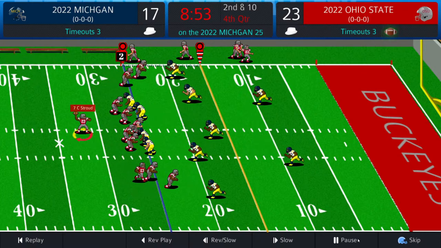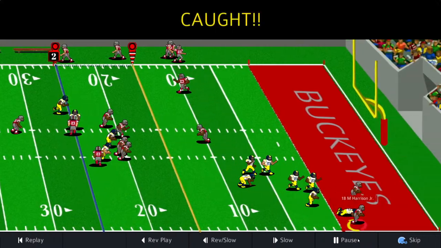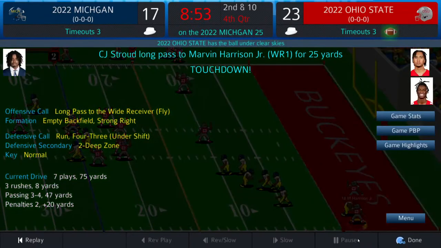Shotgun snap to Stroud. Empty backfield. Stroud, a lot of time, throwing deep for the end zone. And touchdown, Marvin Harrison Jr. And those could be the final nails in the coffin of the Michigan Wolverines. Stroud to Harrison Jr., 25 yards.